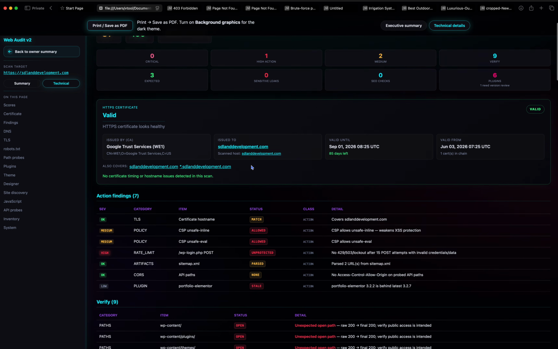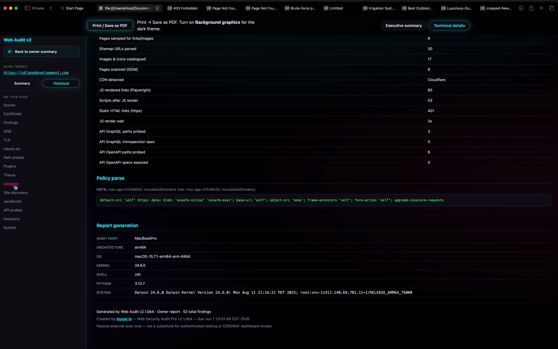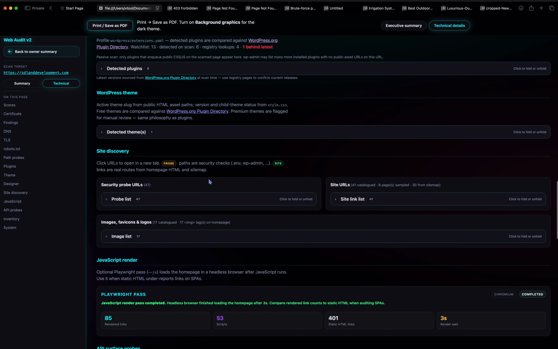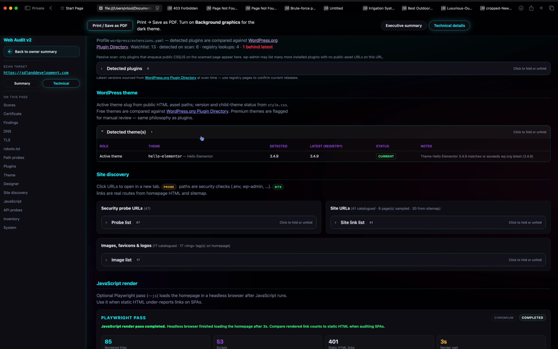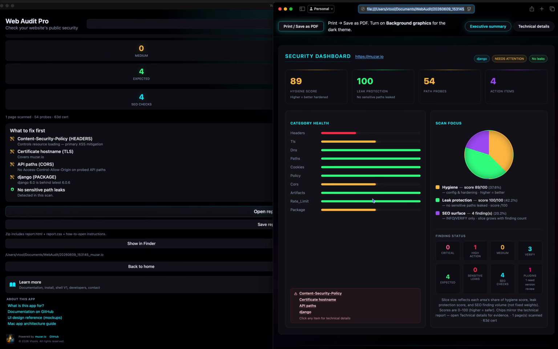As I've mentioned earlier, Web Audit only looks at what any visitor on the internet can already see. It never logs in anywhere. It doesn't upload your data. Every report saves to your documents folder. You control what you scan, what you share, and what you keep.